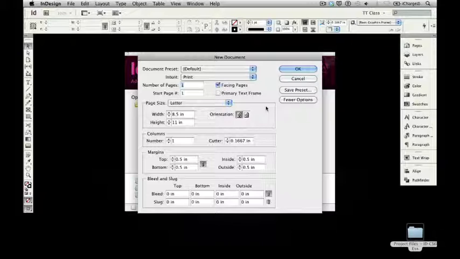Now, we don't know how many pages we're going to need yet, so we'll just leave it at 1. We want to make sure the intent is for print and that the Facing Pages checkbox is selected. The reason we want that selected is it allows us to design different layouts for the left and right pages of reader spreads while we're looking through our catalog. The default page size, of course, is letter. We're going to change that.